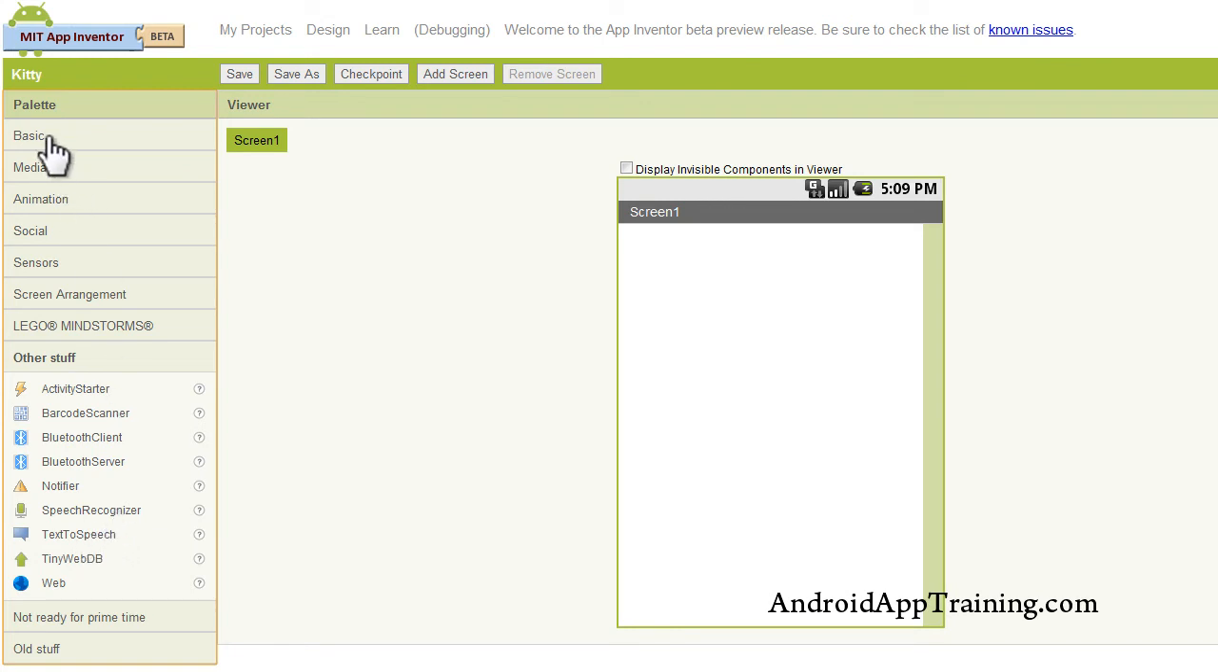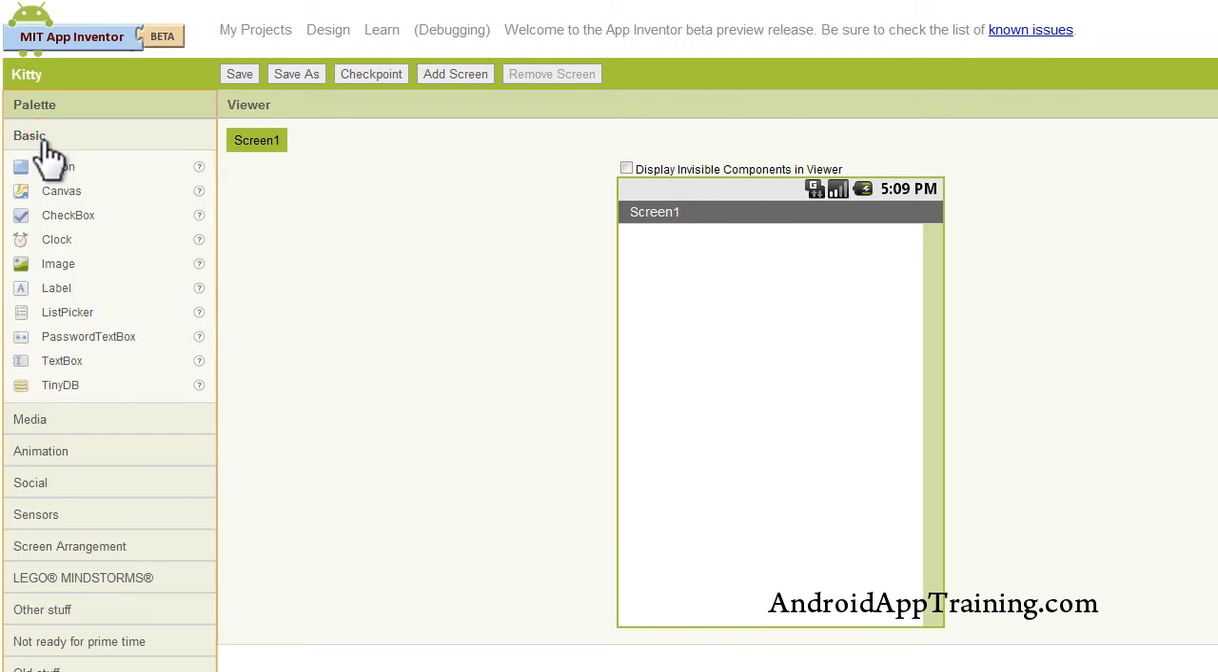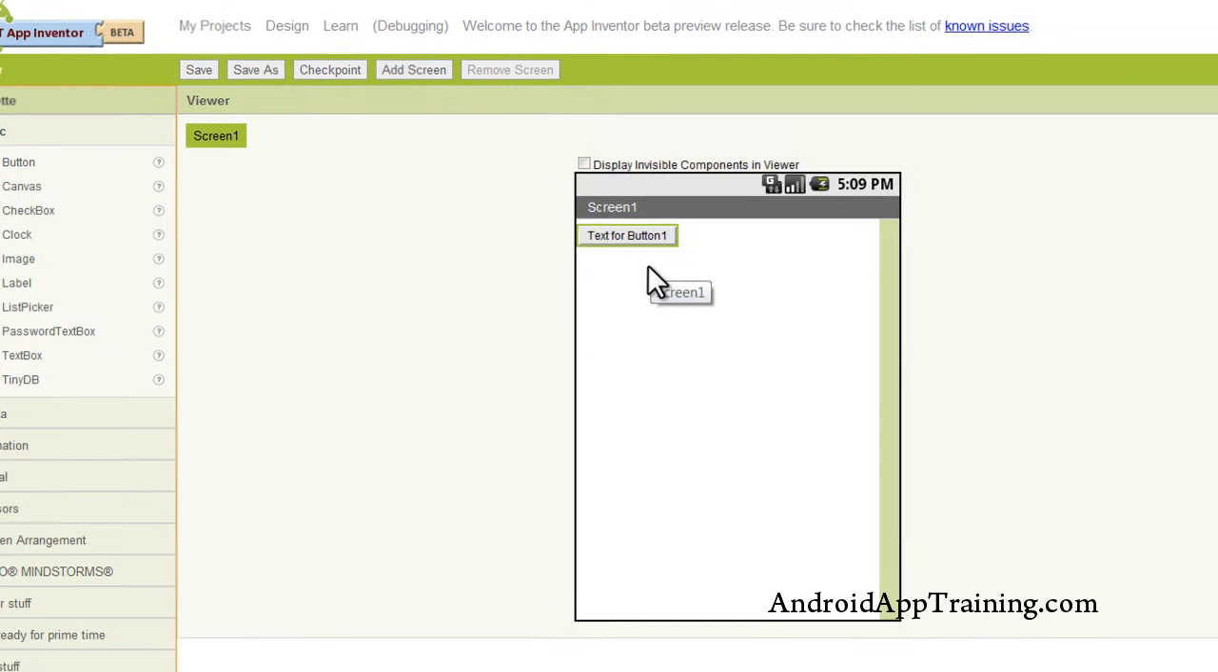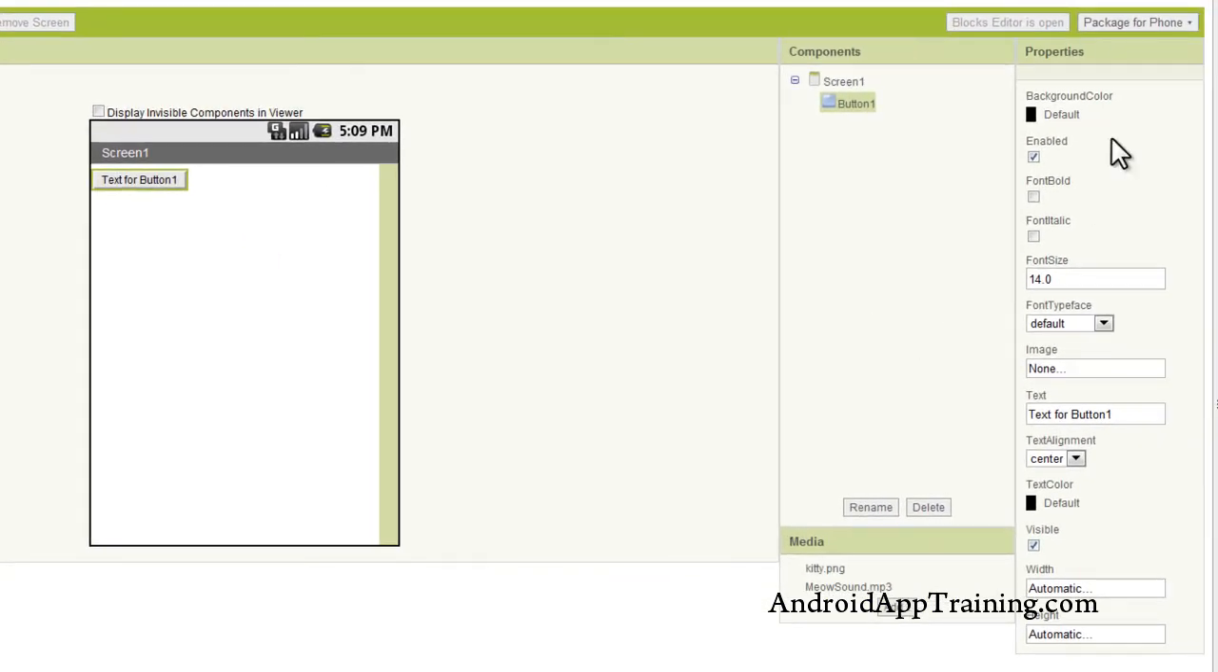So let's create our first app. I'm going to go back up to the basic palette here, and I'm going to pull out a button. So when somebody taps on this, it's going to do something for us. Over on the right side, you'll see an area called Properties, and you can change a multitude of properties for any of the components that you place into the viewer.